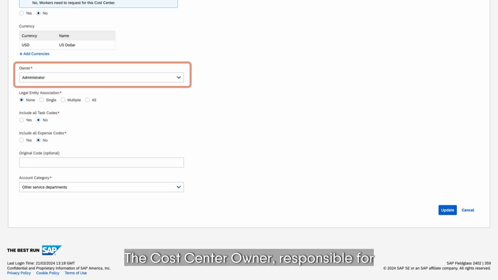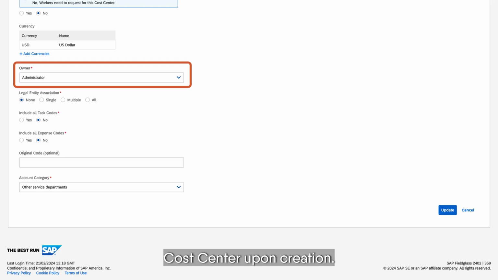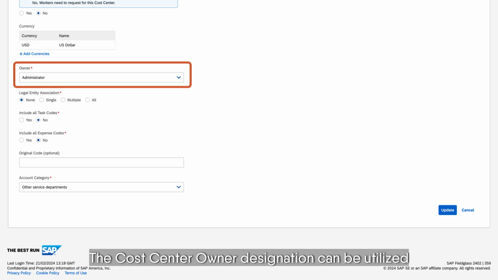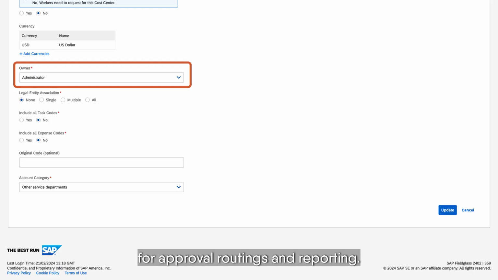The cost center owner, responsible for maintaining cost center information, is automatically associated with a new cost center upon creation. This association remains unless the user is changed. The cost center owner designation can be utilized for approval routings and reporting.